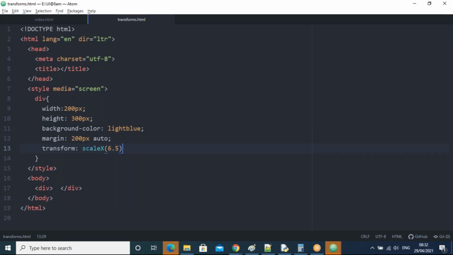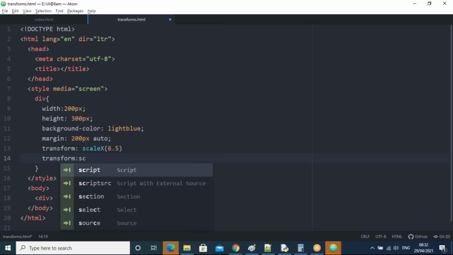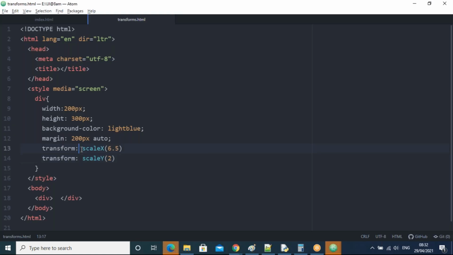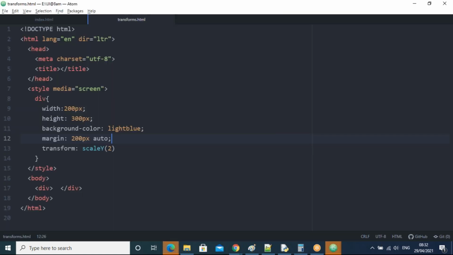Then can I take here transform scale y of 2? All of you observe the y direction. Is there any change? We're taking the same transform two times, the same scale two times. So just stop this one, then take only y. Observe here, only y. If you want both, then simply take scale.